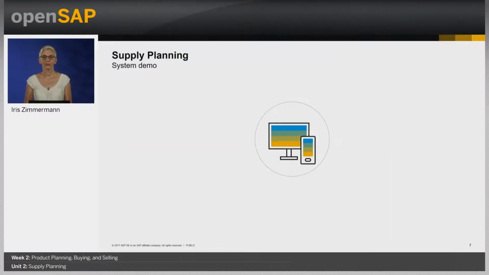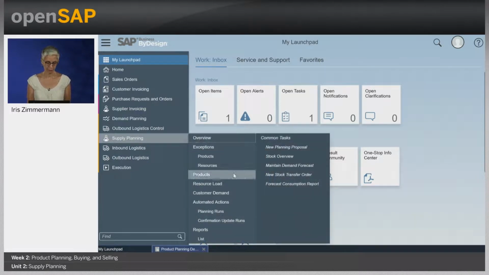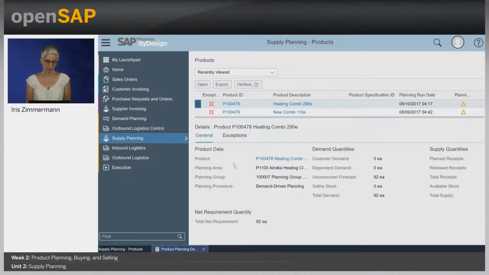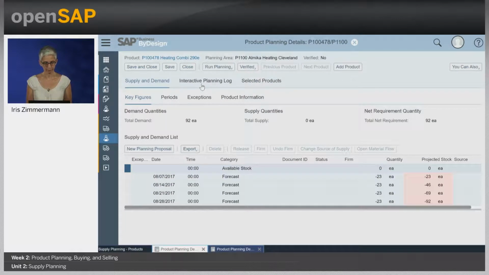Now I will show you how supply planning is represented in the system. A supply planner would work with the supply planning work center, and I will show you the product view. For our product, the supply planner can immediately see that we have exceptions. And in the detailed area on the exceptions sub-tab, you can see that there is a stock shortage. So for further details, we will just open the supply and demand list.